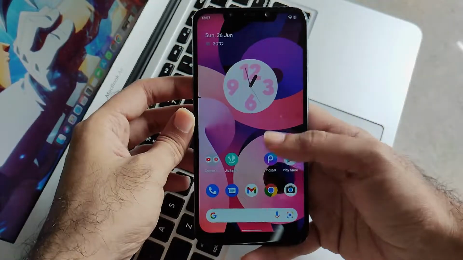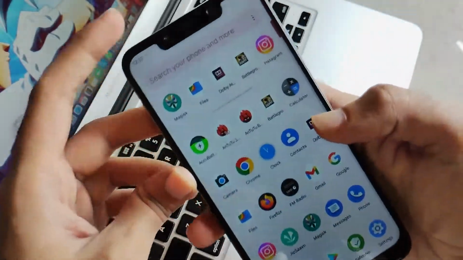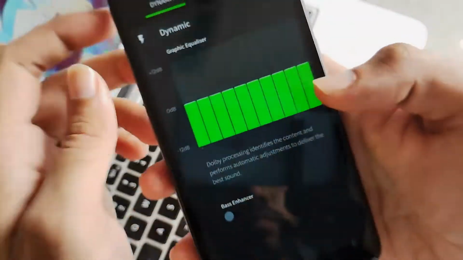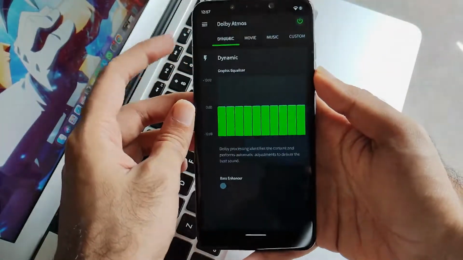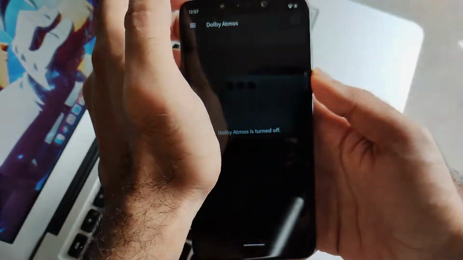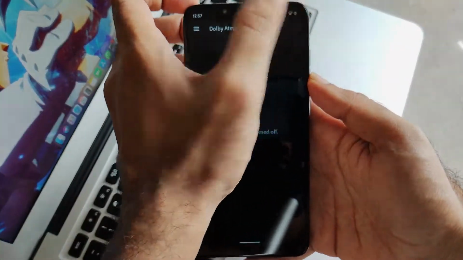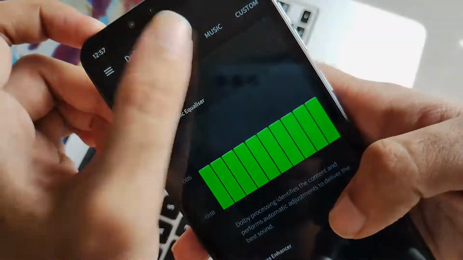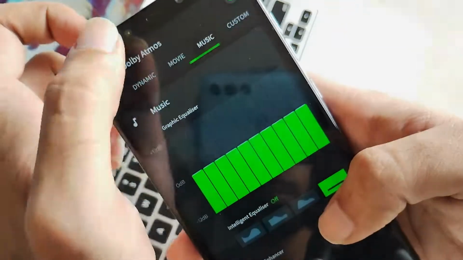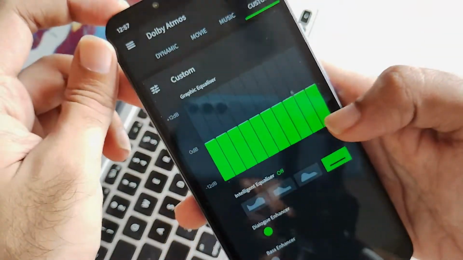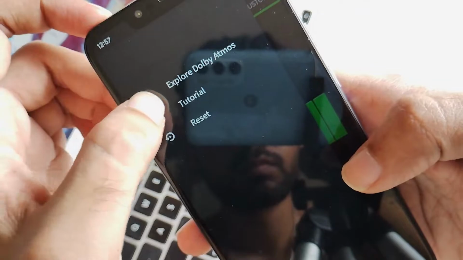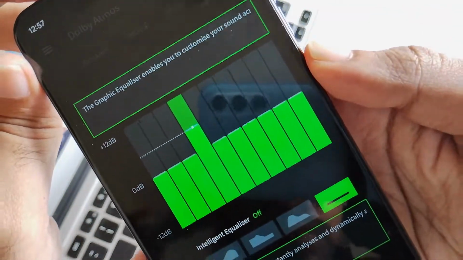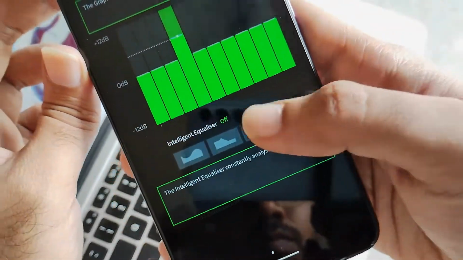So fast forwarding, here our device is booted and you can see this logo of Dolby Atmos. So clicking on that, you will enter into this equalizer mode. Basically there is a button on the top right corner, you just have to click that and you can enable or disable your Dolby Atmos for your music. So there are some modes such as movie, music, dynamic and custom. From here you can select any of the types you want. Also you will get a detailed tutorial where they have demonstrated how you can use this sound mod for a quick reference.